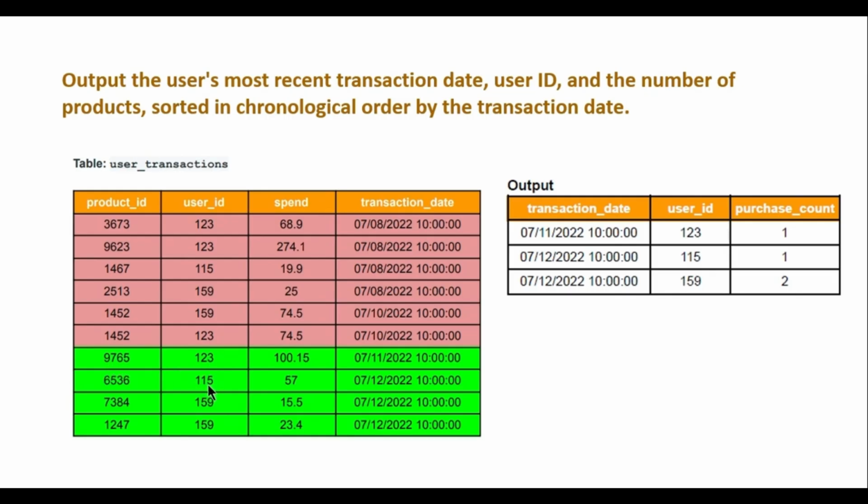Now if we look at the user ID 115, again only one product has been purchased on the 12th of July, with the product ID 6536. And for the user ID 159, as we can see, 2 products have been purchased on this particular date, the 12th of July, one with the product ID 7384 and another with the product ID 1247.